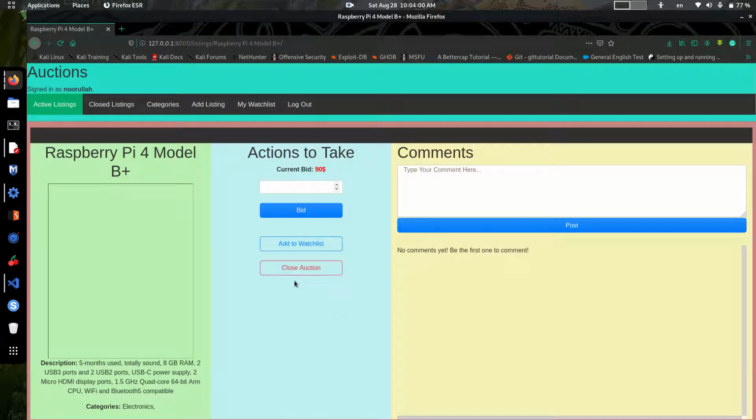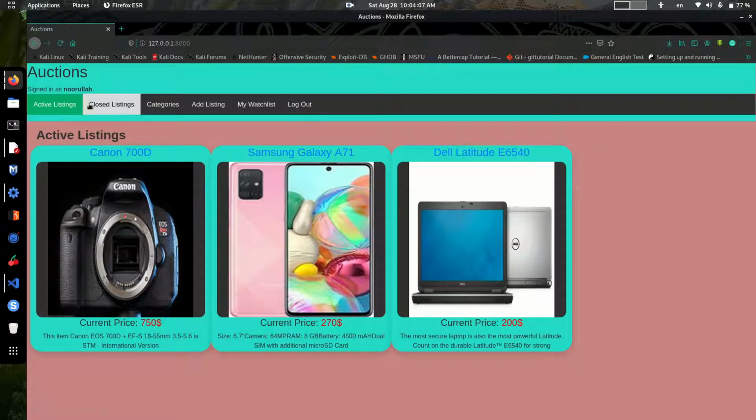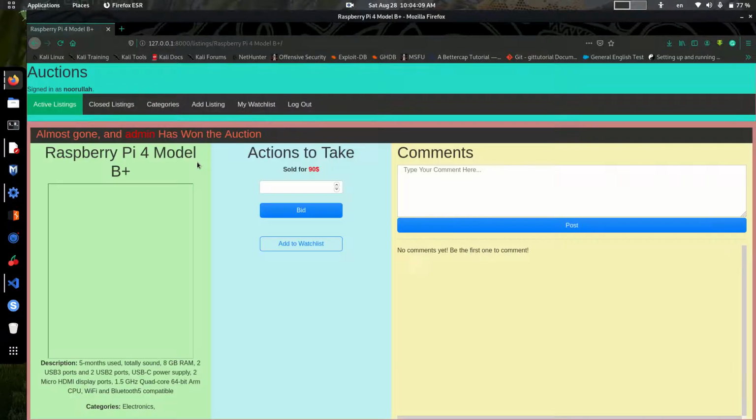Anyway, one last thing is the close option. Only the owner of this item has this option. When I click on it, it closes my auction, and it goes to this page, and it tells me that the auction is over and admin has won the auction. And if I go back to my admin user and just refresh this page, the auction is already closed, and it tells me that you won the auction. So that's all about this part.